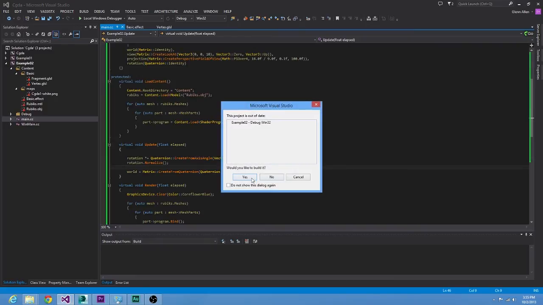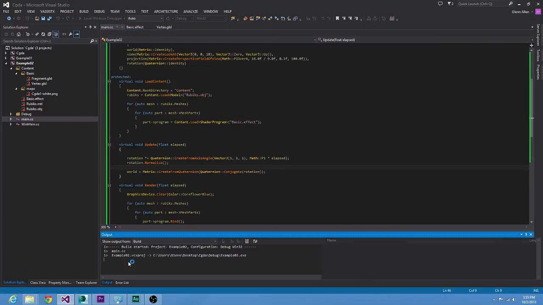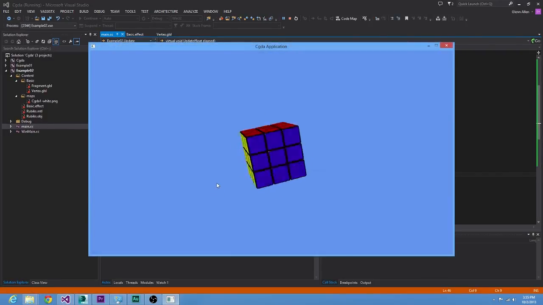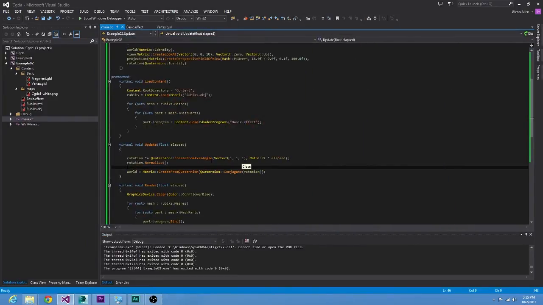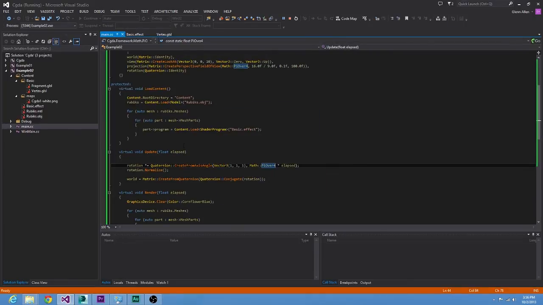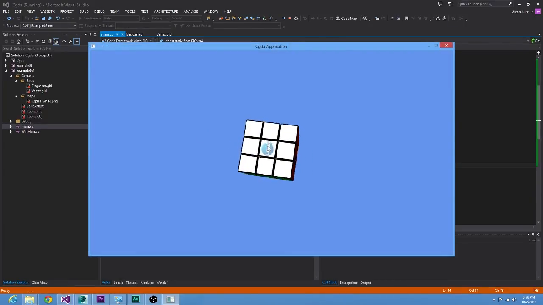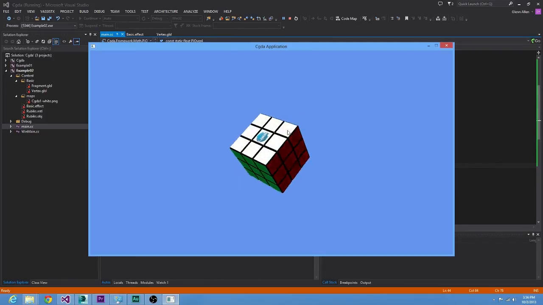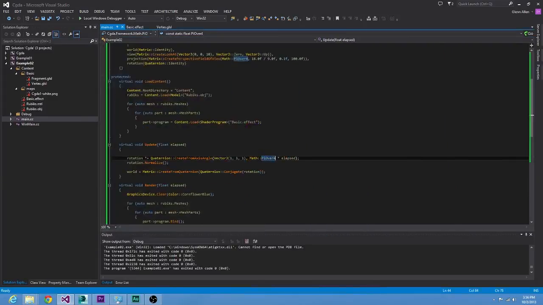So now we should have a bit more success. And we do, and it's spinning out of control. Let's slow that down for demo's sake. 5/4. And there we have it. Just a simple demo of loading a model and initializing the matrices in the shader in a basic Cgda application.